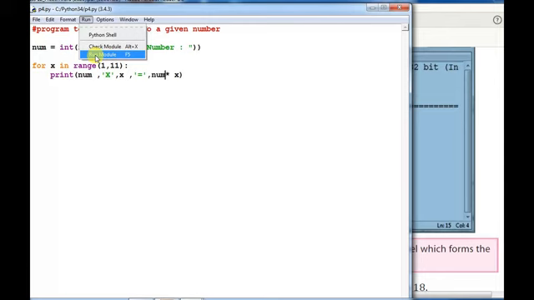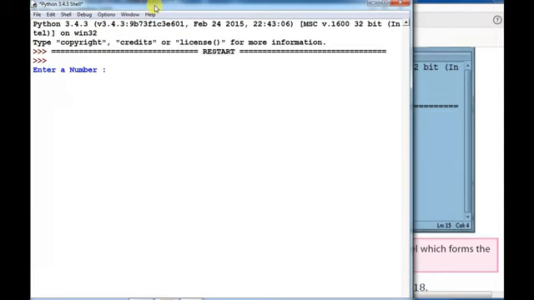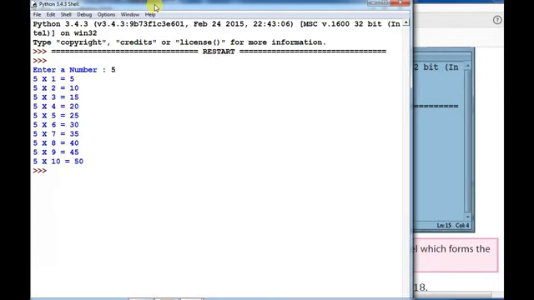Now run this. Enter number 5 and look at the output. 5 multiplied over 1 equals 5. So you can get the result in this way, okay.